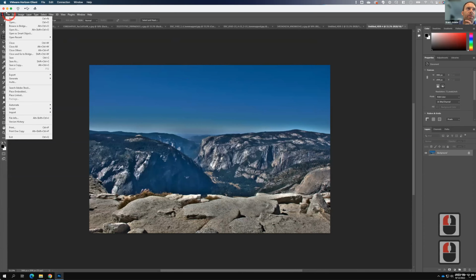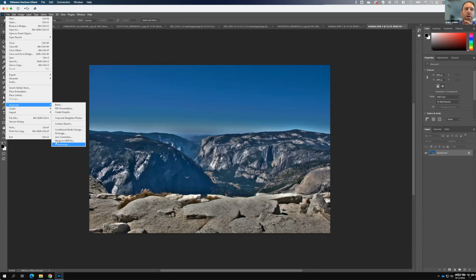This is similar. We go to File and then Automate, but instead of choosing Merge to HDR Pro, we're going to choose Photomerge. So I'll go ahead and click on Photomerge.